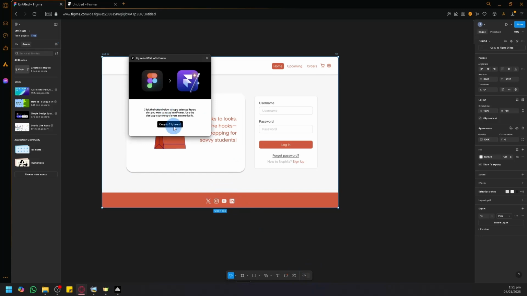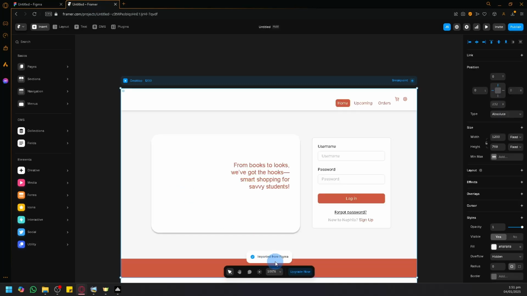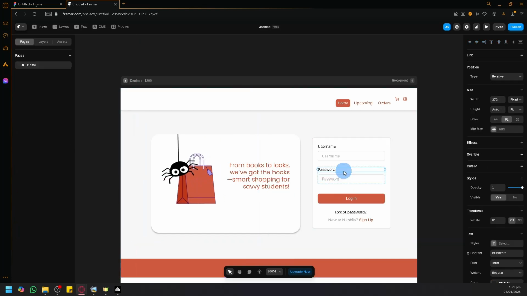As you can see, simply click on copy to clipboard, go to Framer, and simply paste it by doing Control V. And there we go. We now have our Figma design inside of our Framer website.